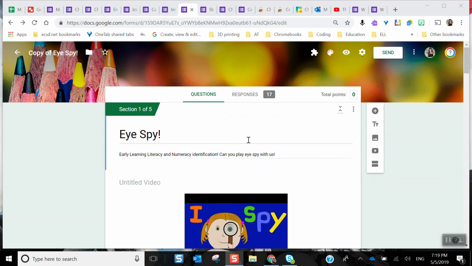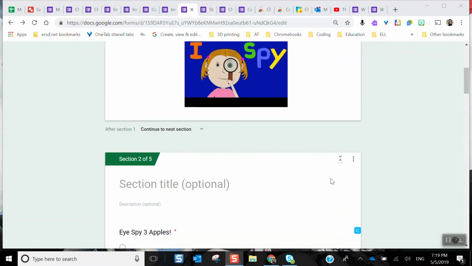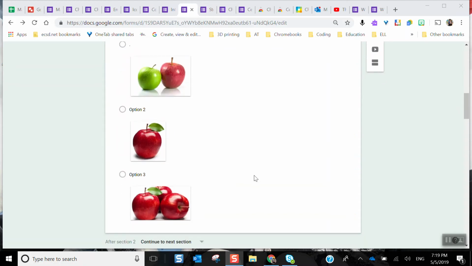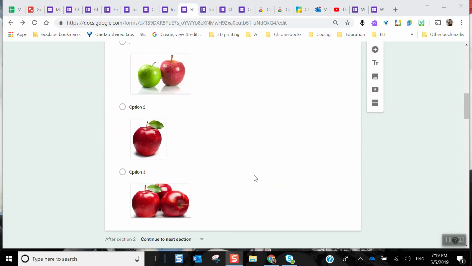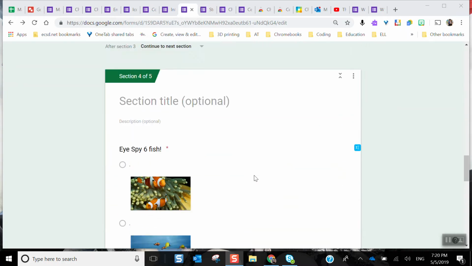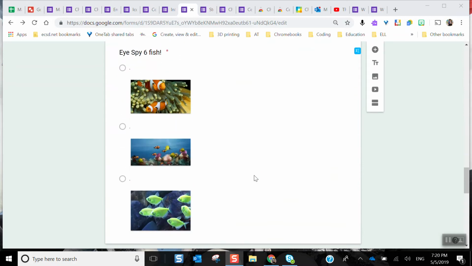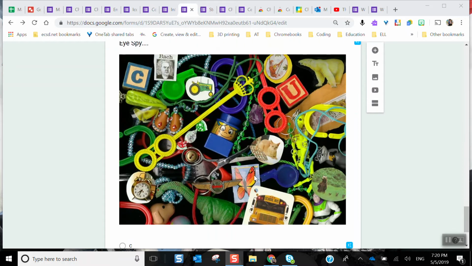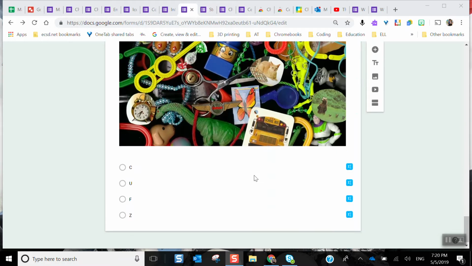I can also have simpler responses. This was an example of an early learning literacy and numeracy activity that I put in the form of a Google form. I have a video about I Spy, and then I simply started asking some questions. You can see here I've asked, I spy 3 apples. The students are able to look at the responses and use the images to be able to provide an answer. Same with letter identification and basic numeracy and synchronic tagging. I can also use a complete picture and have the response based on this.